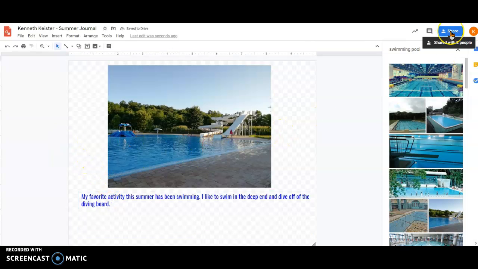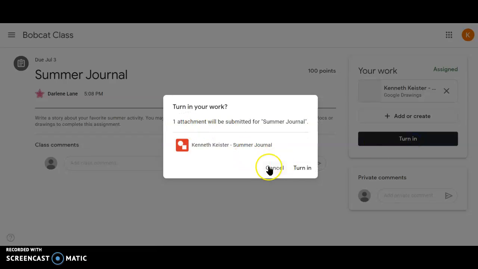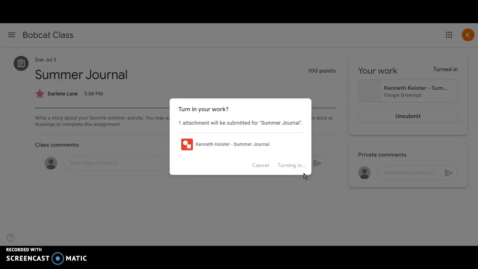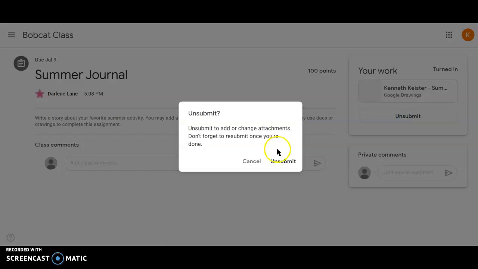So then I click out of here, and when I click out of here, it shows that I have created a Google drawing. Once I am finished, I click Turn In. It tells me it's going to be submitted, and I click Turn In. Turning in is very, very important. So then it attaches my work to the assignment. Now, if you need to go back and fix something, you can always do Unsubmit.